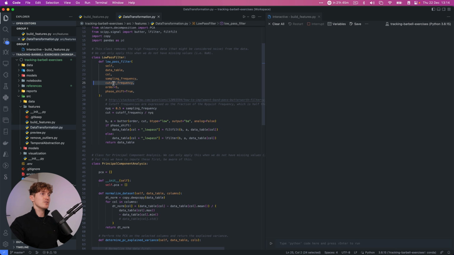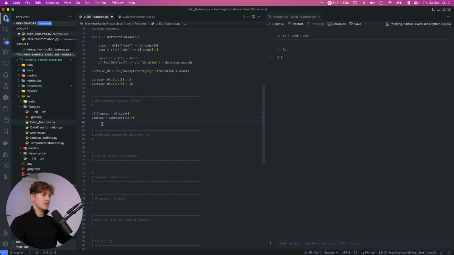And then the cutoff frequency is the frequency that we want to set our filter to. Basically, we have to play around with this setting, look at the results that the filter is giving us, so a visual inspection, and also consider the average repetition duration that we calculated. So this is a value we will be playing around with, and I will show you some examples in a bit. Okay, so let's start off by defining the sampling frequency and the cutoff frequency.